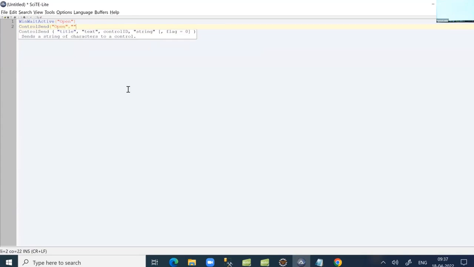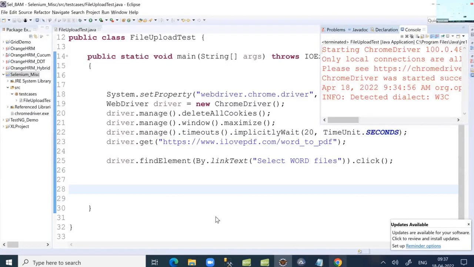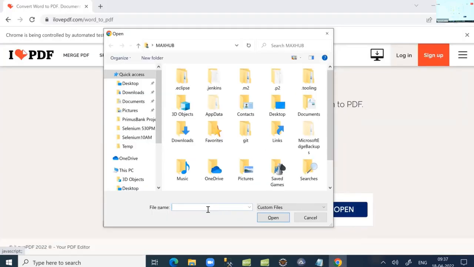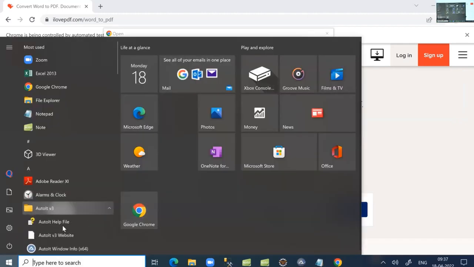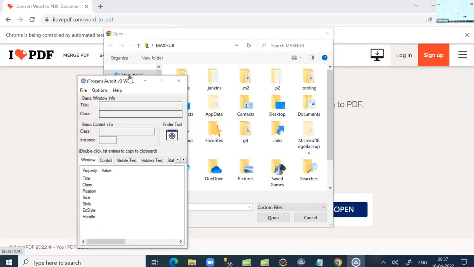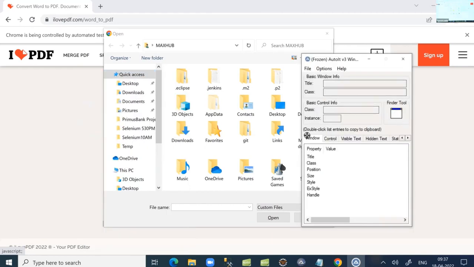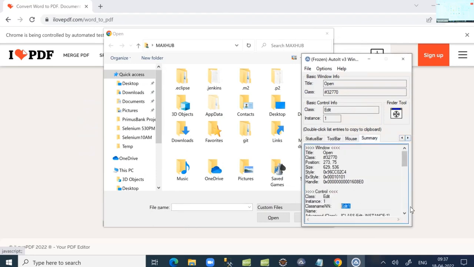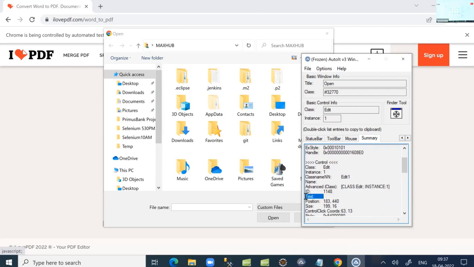It's asking for the text of the control. Let me check. The text of this control is edit one. Oh, sorry, there's no text here. The control name is edit one.